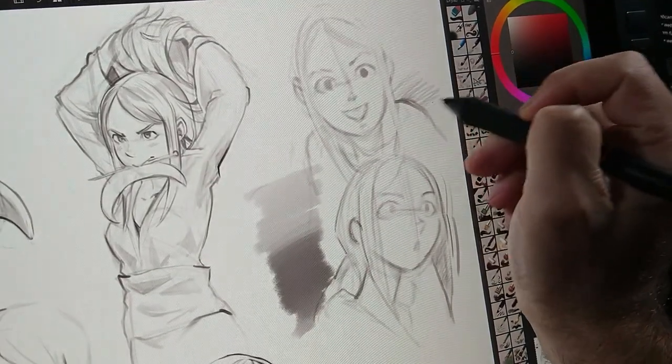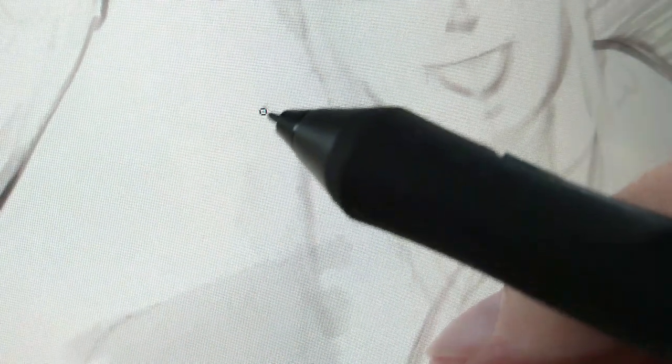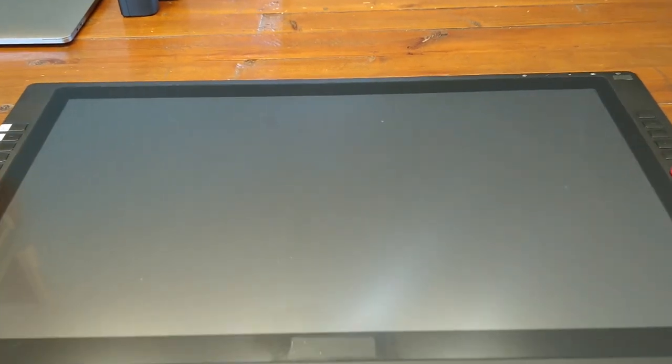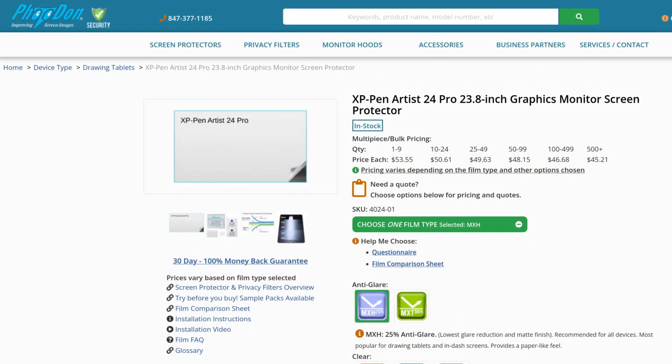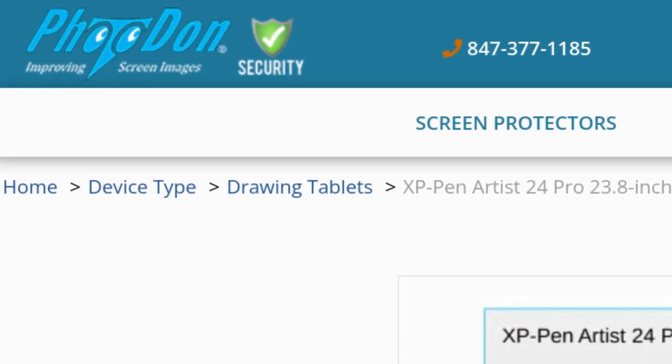So the first useful modification I made for my XP Pen 24 Pro was to change the default overlay. The default felt too smooth to me, too glossy, and started to get too many scratches. I noticed that even in the first week, when I made my video review of the XP Pen Artist 24 Pro. I made my final choice on an overlay sold at photodon.com.